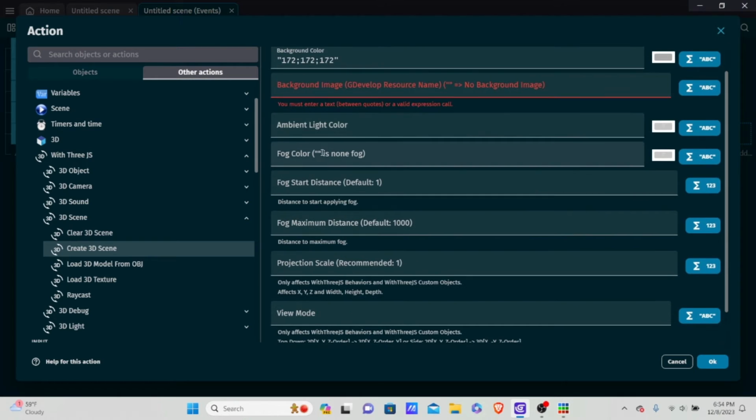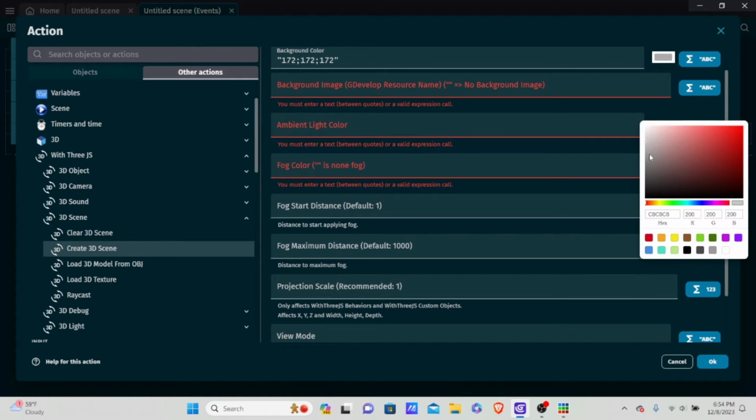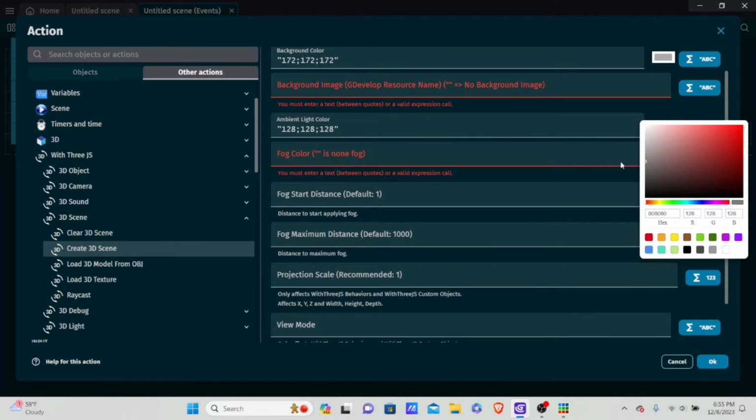And also, you have an ambient light color. This adds a slight ambience, a mixture to your background color, so it's not just one plain color. So I'm going to add like a golden ambience almost. Like I said, it really doesn't matter what you put here. You can leave it blank if you want.